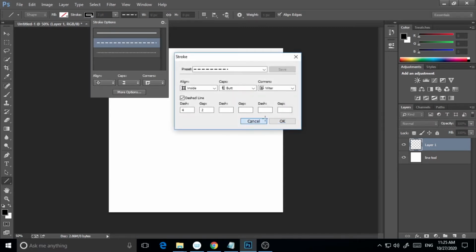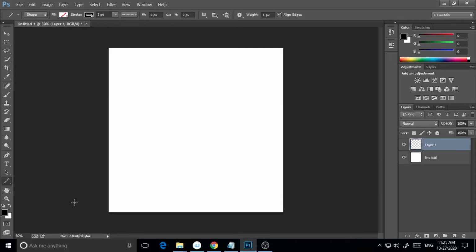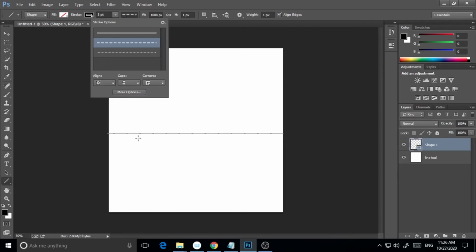So I'm showing you, if you just click on the line tool, press the shift key and drag, you will get a perfect smooth and straight line. And as you can see, this is a dotted stroke line. So how did I get it? If I click on that, as you can see here, I have selected this dotted line.